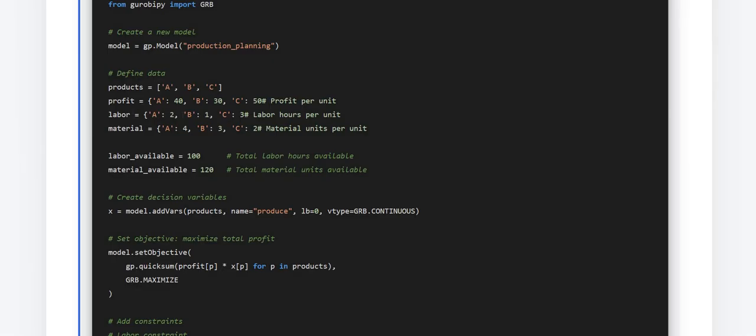So the data section encodes the problem context. Products form the index set, profit values define contribution per unit, and labor and material coefficients describe resource usage. Available labor and material define global limits, and this separation between data and model logic makes the formulation readable and easy to extend.